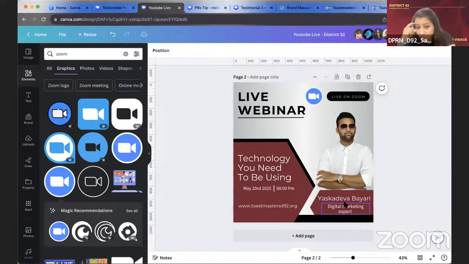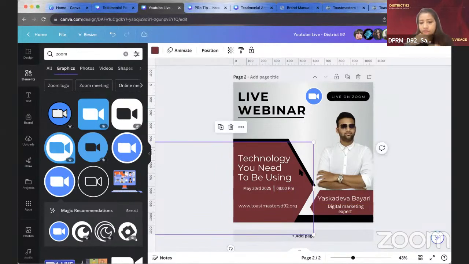Also, when we are adding the 3D element, Yaska, maybe we can add a shadow effect to that element to give it a 3D vibe. Please tell me how do I do that? We can go to effects. Which element are you talking about? The hexagon. Hexagon doesn't have effects. It's this thing, no? Okay.